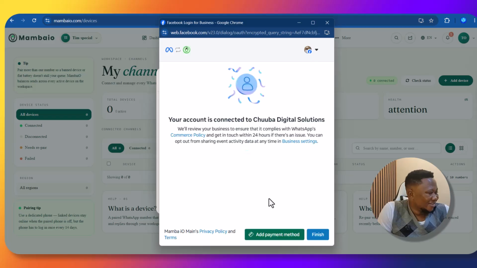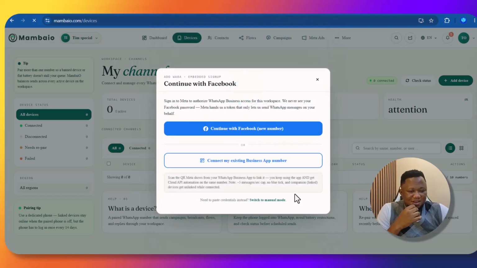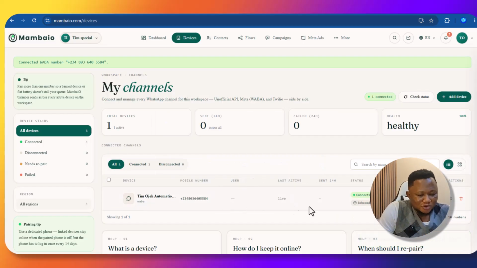It's going to load, then bring you to this section. This section is very important. If you fail to add your payment method, your automation will not work. You have to add it, right? Just put your card details and confirm. But for this session, I'm just going to click on finish and allow it to load, right? Let's wait for it. So that is all you want to do.